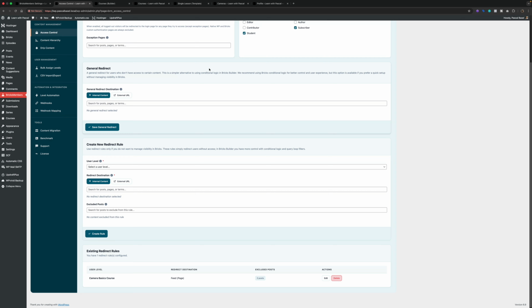So if a user has access to a certain type of content, then he will just see it as normal. But if he does not have access, he gets redirected to a certain page. So for example, with the general redirect, you would just put one page here where all users that don't have access to a certain user level get redirected. Or you can also create rules for specific user levels that they get redirected to certain pages.